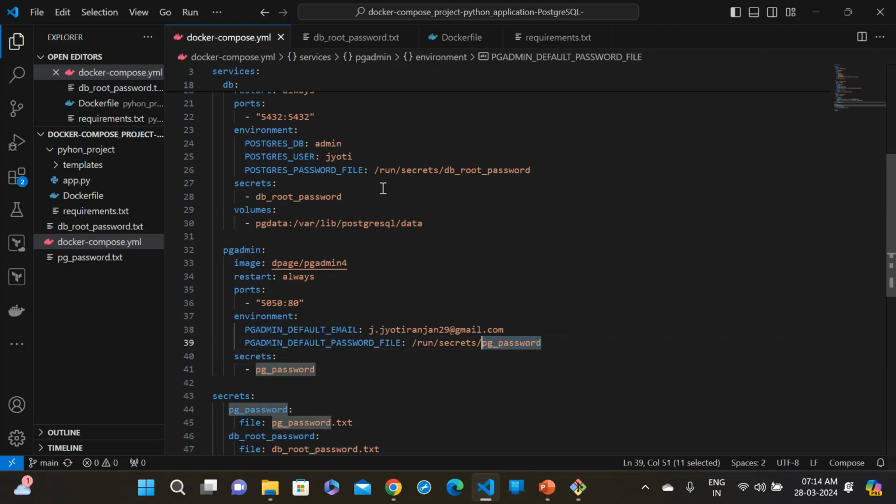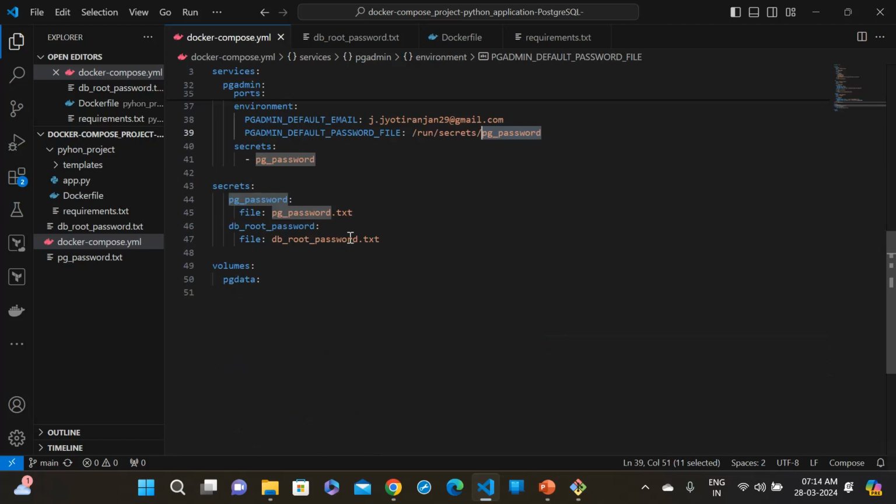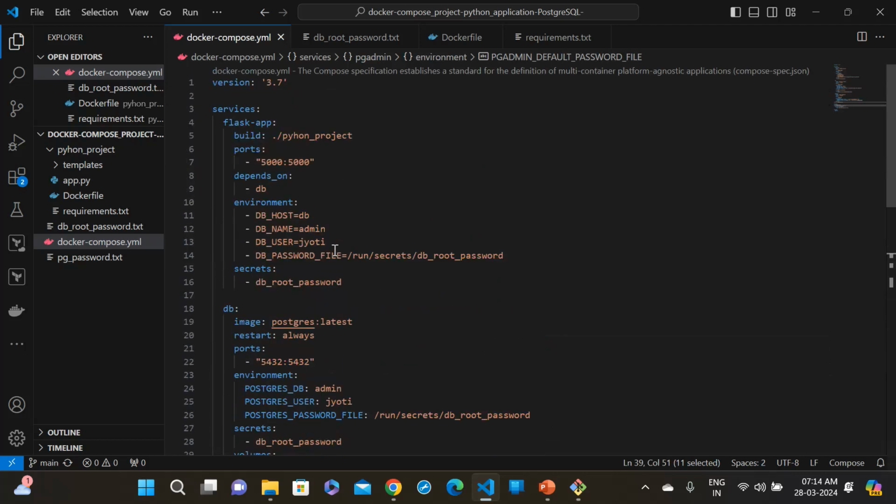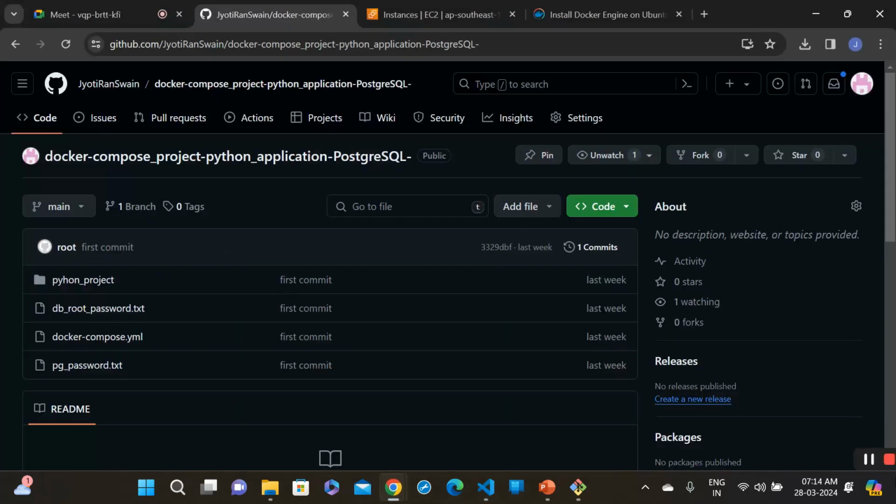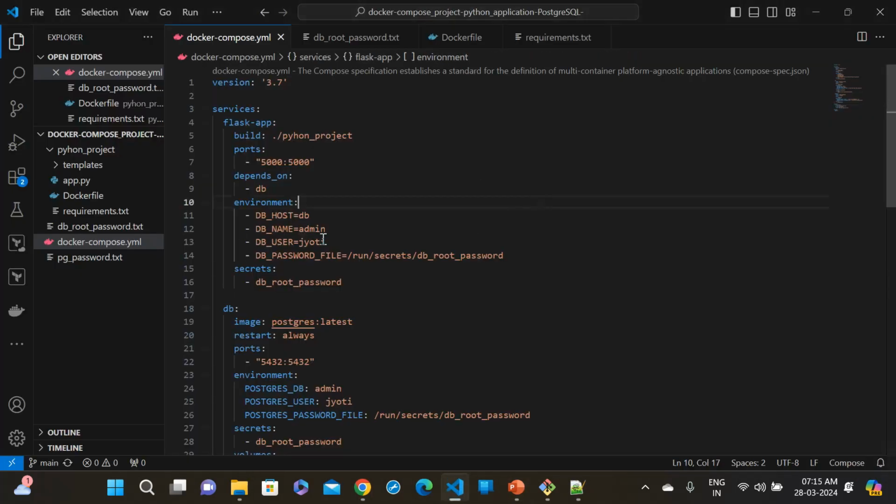Do you have any doubt in this Docker Compose file? Hello, hello. No, no, no. Okay, so let's run this application in our Docker machine.